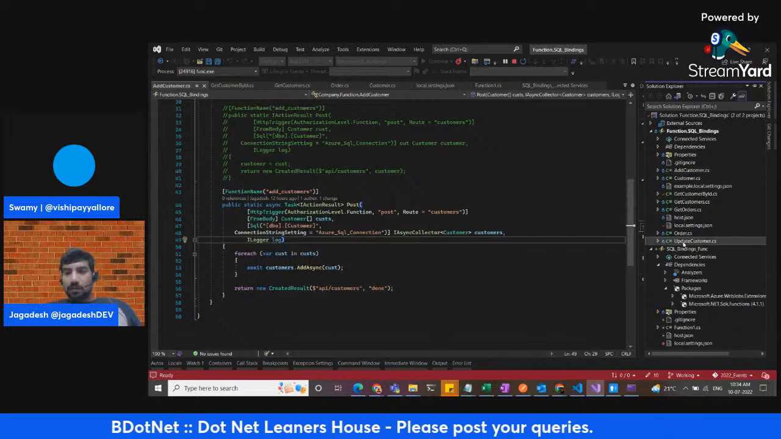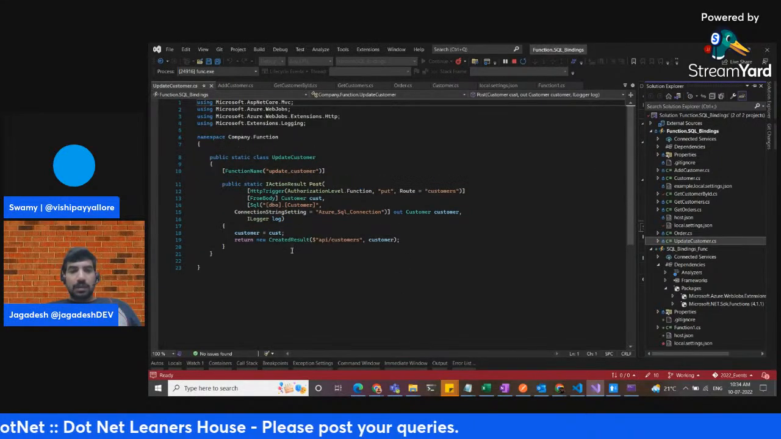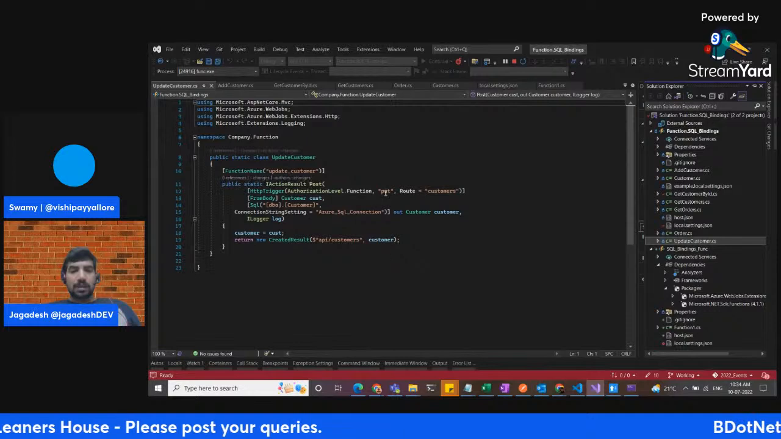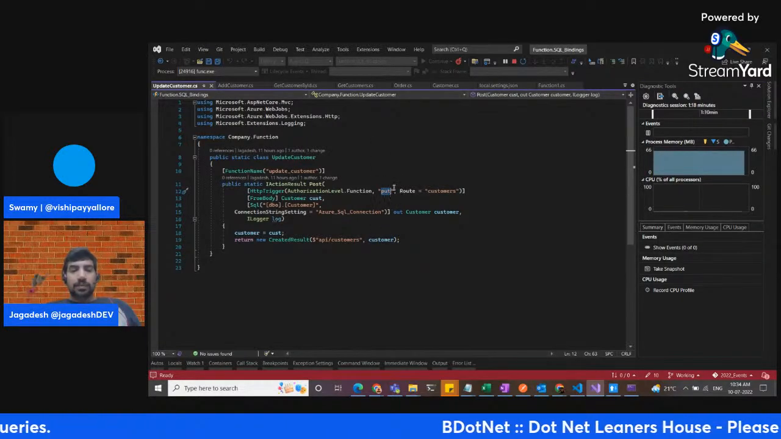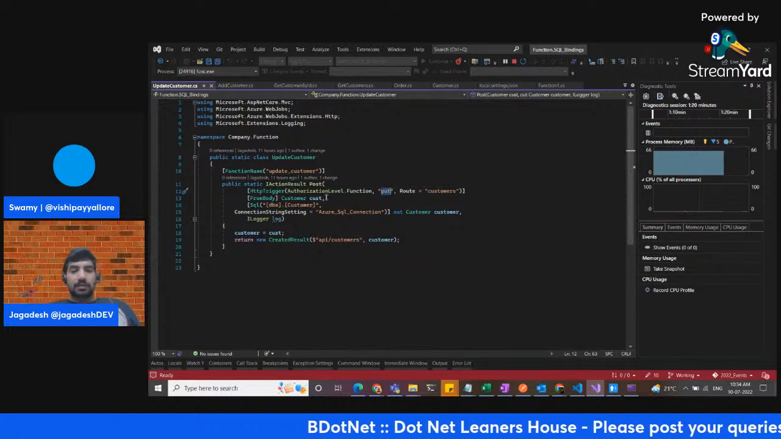So let's go to the update customer. Update customer is also the same, only the HTTP verb is different. The remaining everything is the same.